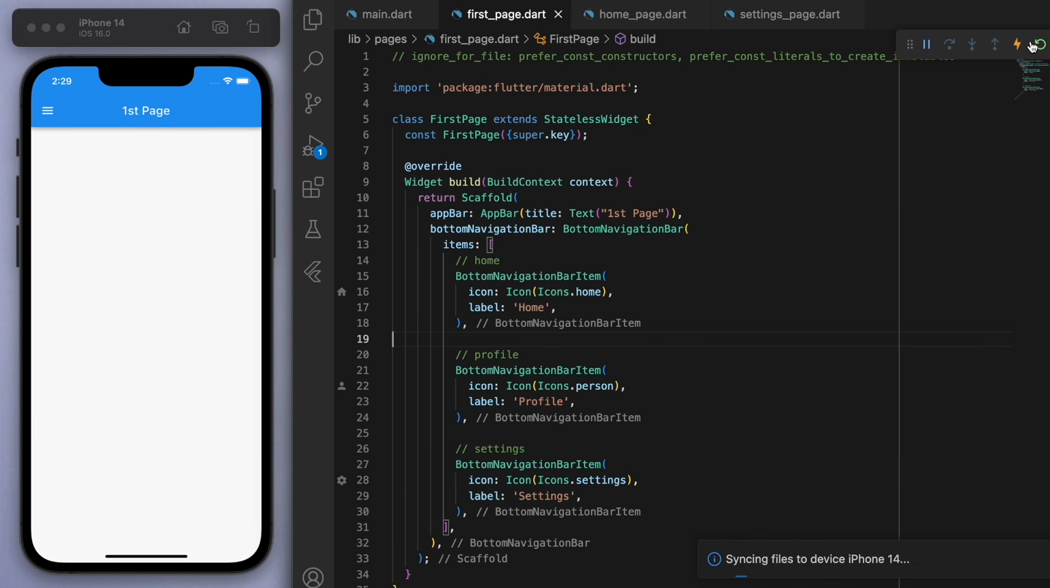Sweet, and if you save this, you can see there it is on the bottom. Now decoration, of course, we can make this look prettier by changing up the colors and things like that. But the main thing I want to show you here is how to navigate around. So if you click on it, nothing's going to happen.